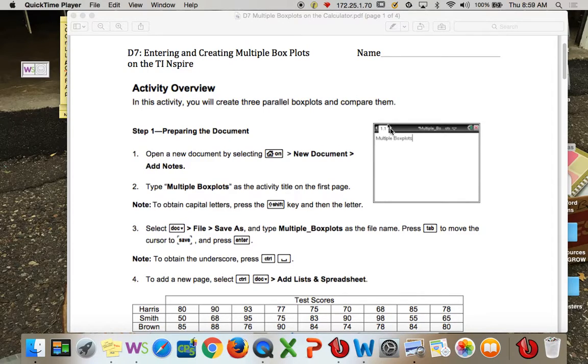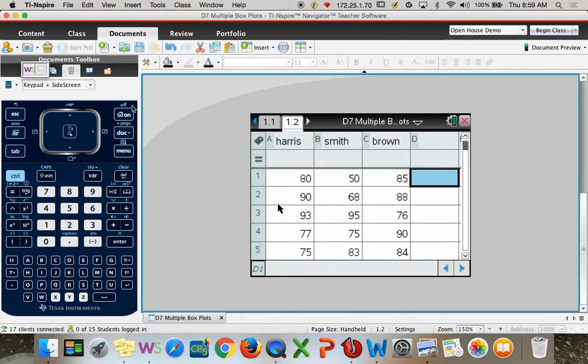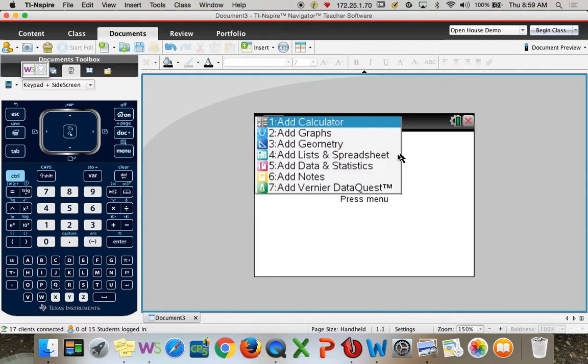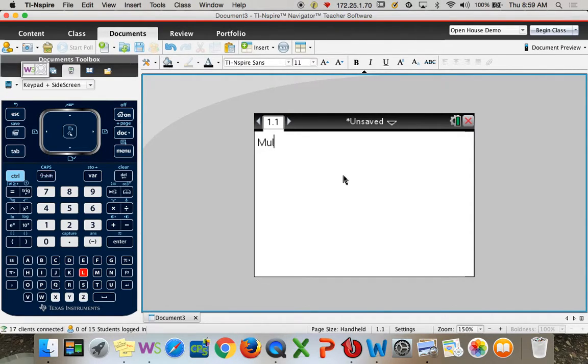Today we're going to look at how you can make multiple box plots using TI Inspire. So we'll have this handout in class, and it goes step by step, which I'll show you right now. All right, so it says preparing the document. Let's open a new document. All right, so new document, and we're going to add a notes sheet and call it multiple box plots.